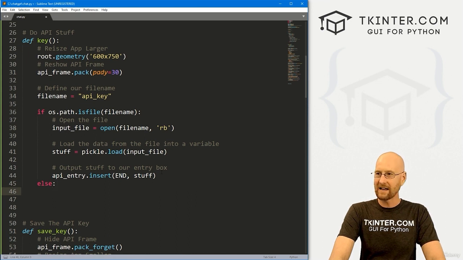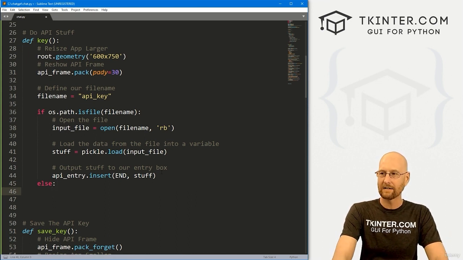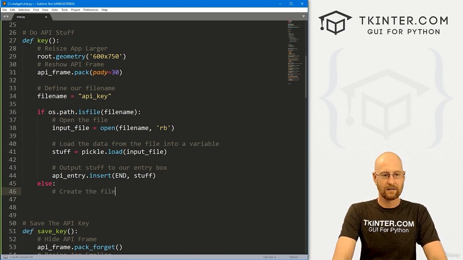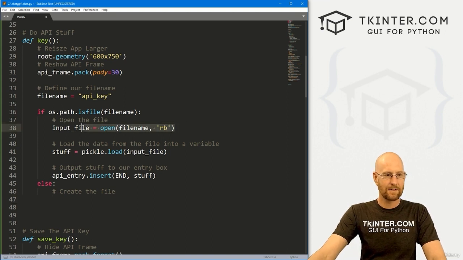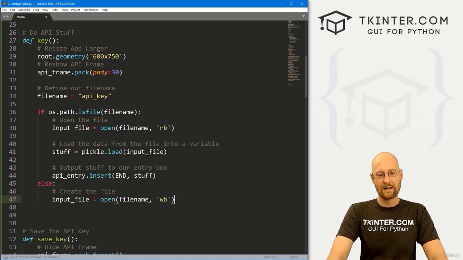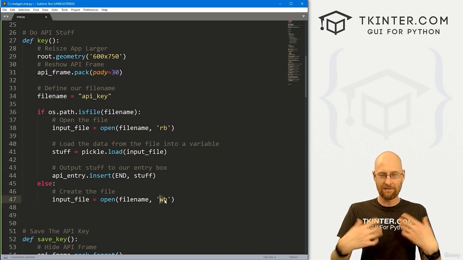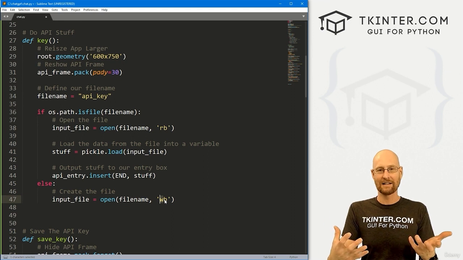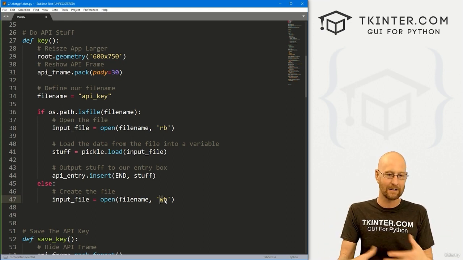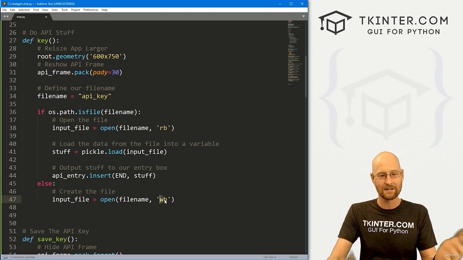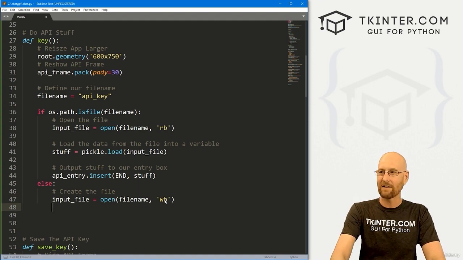Else, if the file doesn't exist, we need to create it. So let's create the file. So we can do the exact same thing here. Let me copy this, but instead of RB, we'll use WB. R stands for read, W stands for write. And with WB, if you're going to open a file to write to it and that file doesn't exist, Python will create it automatically. That's one of the things that WB does, right? So this will create the file for us.